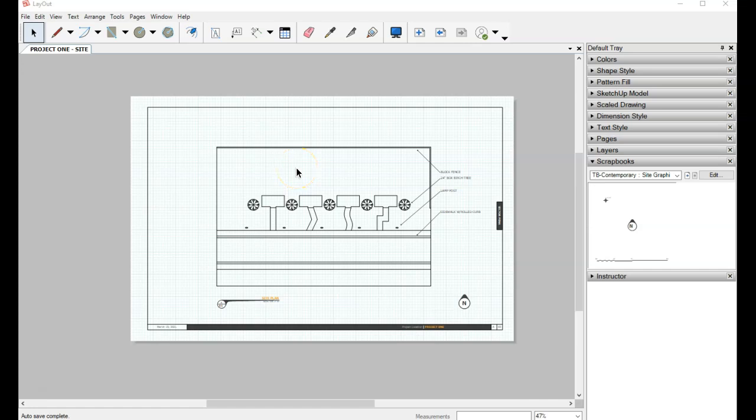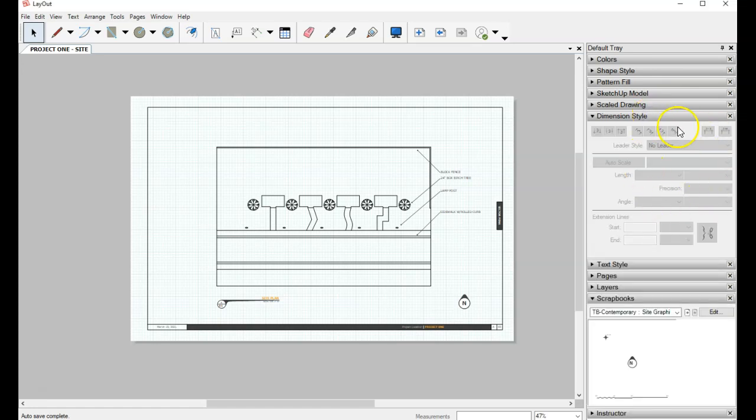In the second part to the site plan page, we're going to add a couple dimensions. In your default tray, expand dimension style, and you'll notice that everything is grayed out and you can't really do anything here until you come over here and select the dimensions icon on your toolbar up here. So select that, and you'll notice that a few things up here start to become blue.